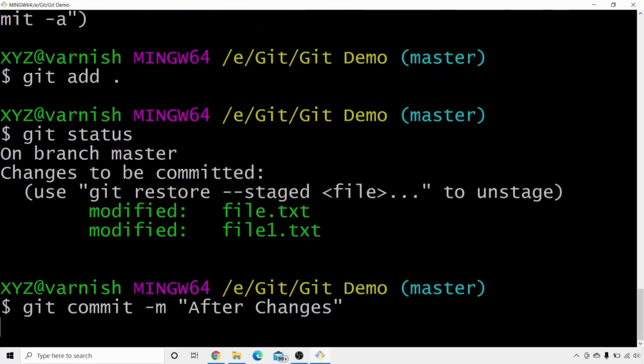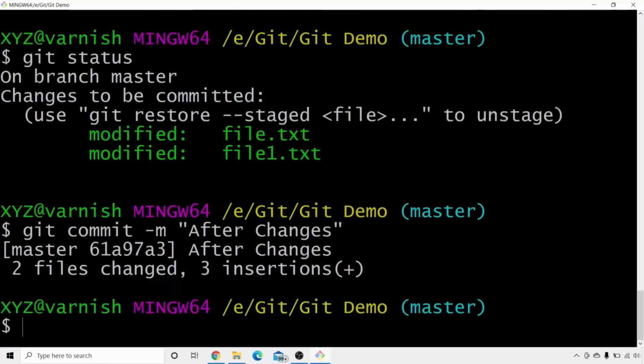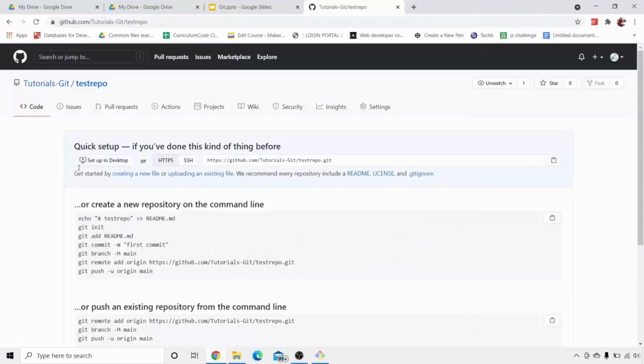And let's press enter. Okay, so here our files have been committed after the changes. So here it says 2 files changed and there are 3 insertions over here. Now we have to add these files to our repository. This repository, test repo repository.